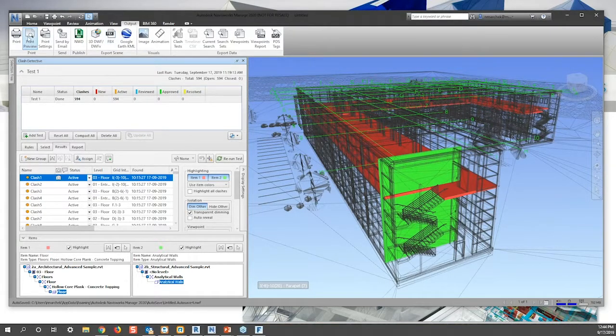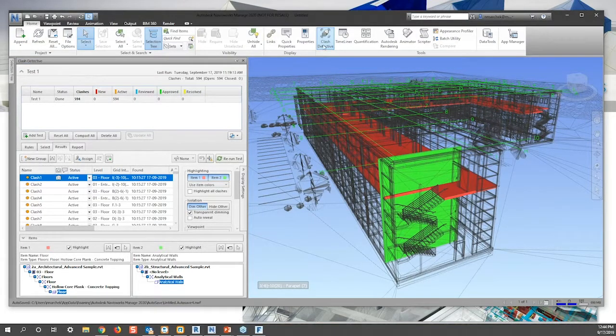We can also run, so here's our clash detection tool. You can also run construction simulation through the Timeliner tool. You can run takeoffs of quantities from the model or models and export to Excel or other costing software through the quantification tool here. And you can also do renderings, animations, and walkthroughs with our rendering and animator tools here.